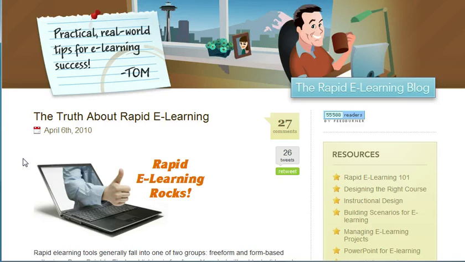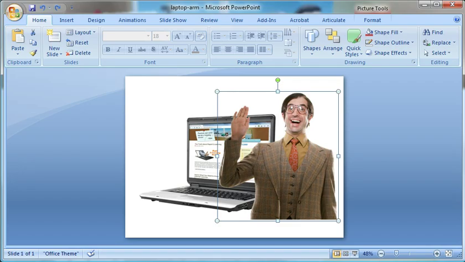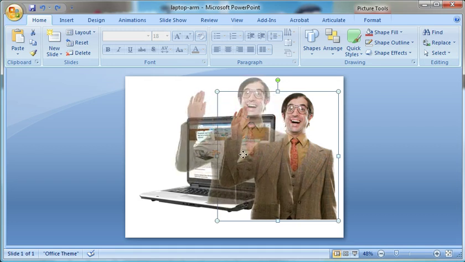If you've been to Tom's blog today, you'll notice this terrific graphic of a person popping out of a laptop. Let's create this same effect in PowerPoint. I have my slide set up with an image of a man and an image of a laptop. Let's center the image over the laptop.